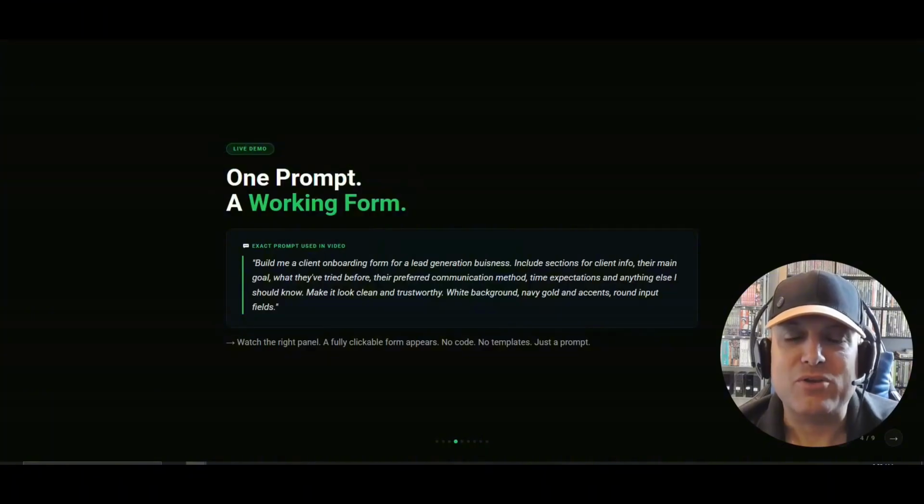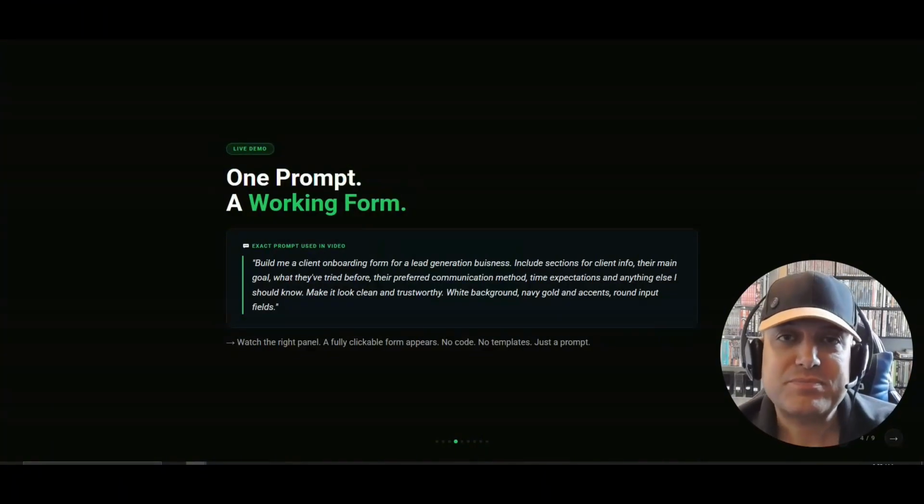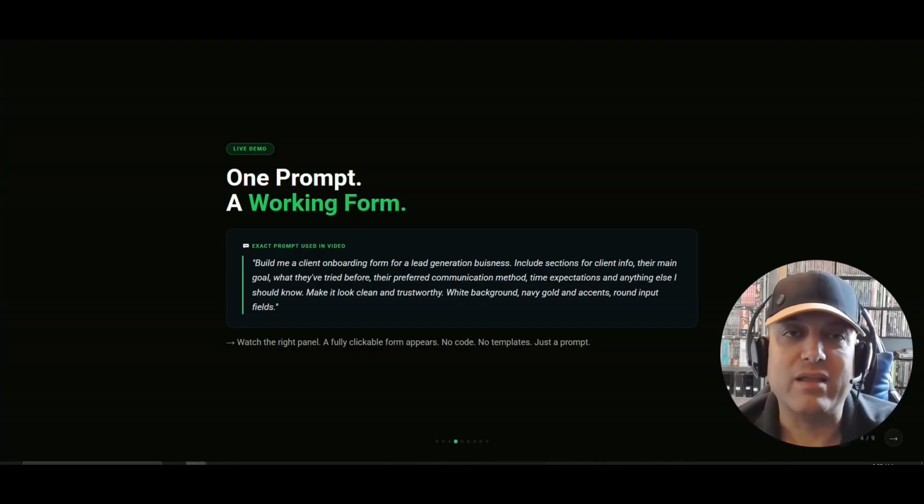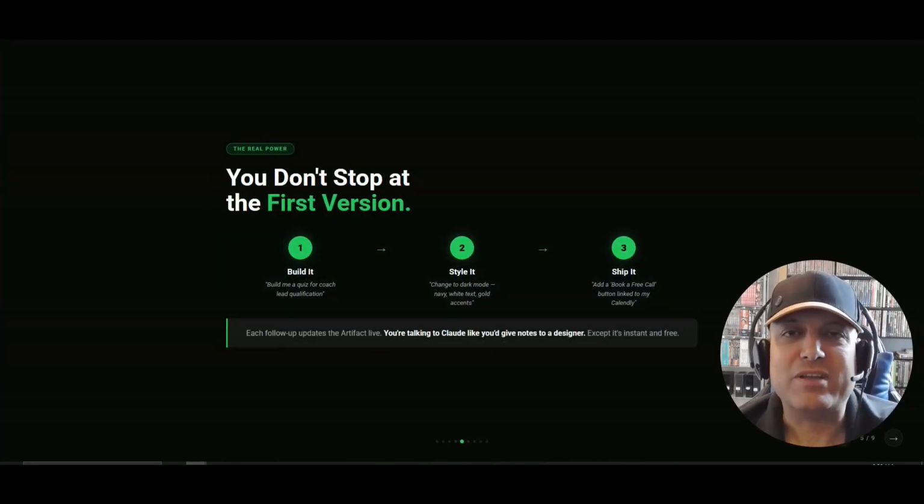So you could start with a basic prompt like the one you see on screen here, and you can prompt Claude in the artifact builder, and it will literally just build out the artifact right then and there, usually within a few minutes, sometimes not even that. And then you could go on and keep adding to it. Like I was saying earlier, you could refine it.